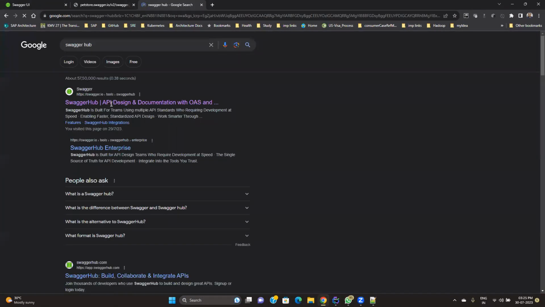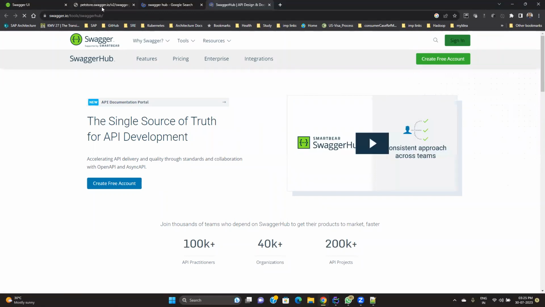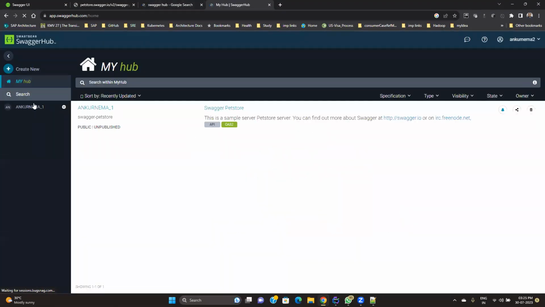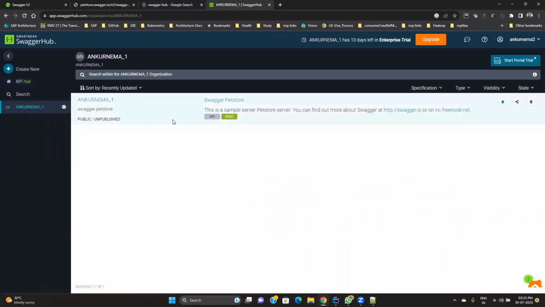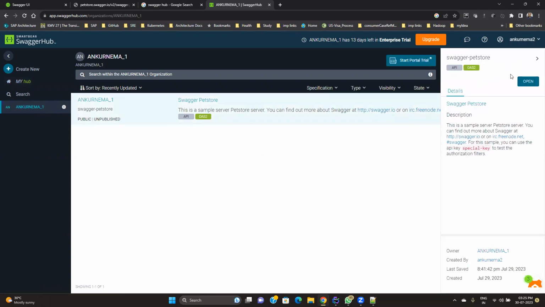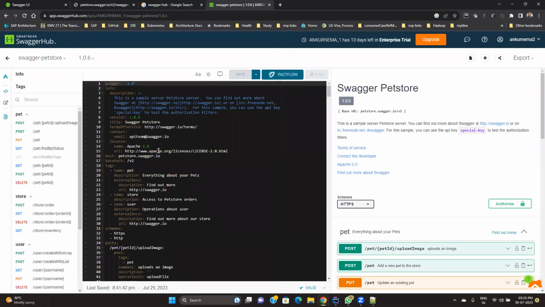So I went into SwaggerHub and I imported this pet store Swagger, and then I exported it in OpenAPI format because I want to use the OpenAPI specification. You can see here Ankur Nima 1, right? So here I have created this Swagger pet store, and then this pet store is what I exported. I imported this like this, and while saving, you can convert it to OpenAPI 3. So this is what I did.